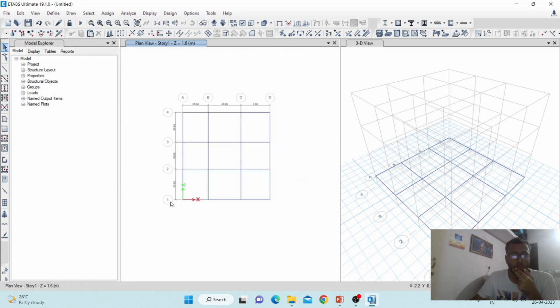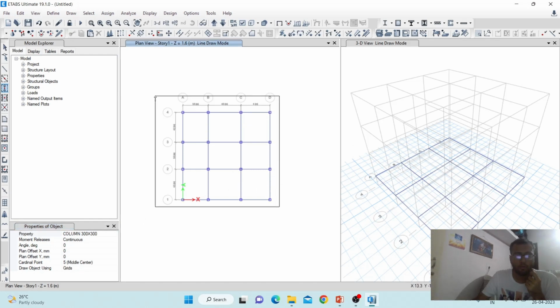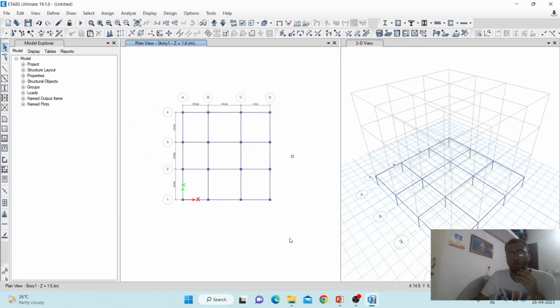Now I want a column on every joint, so I simply need to do nothing. I will select quick draw beam/column. The column option is here, so I click here. Column 300 cross 300. I simply drag from one portion to another, so it will take all the columns in the plan, whether at the corners or in the middle.